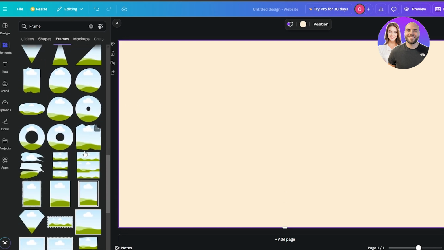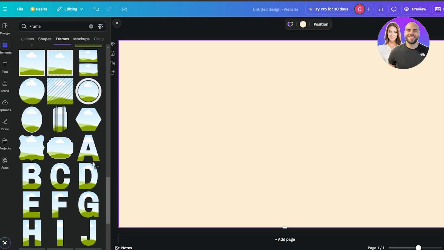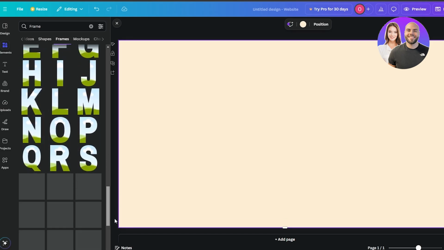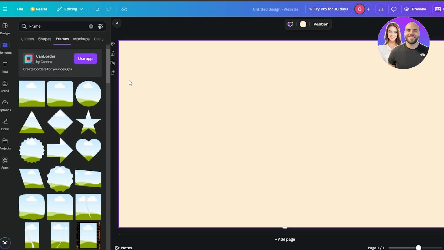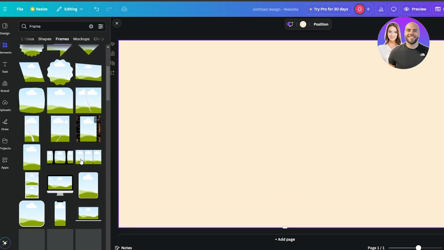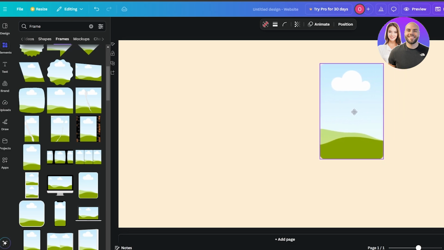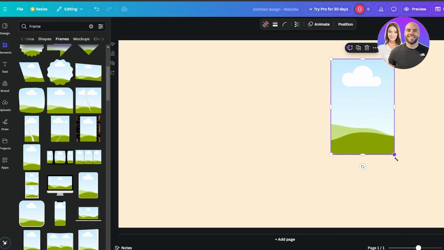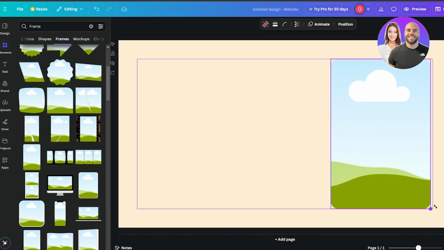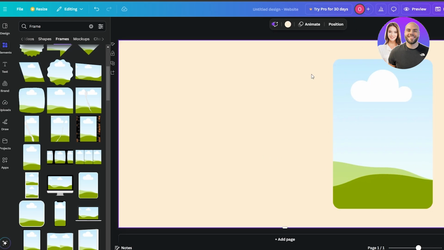We want to find something that looks cool but also fits well with our design, something professional yet minimalistic. So go ahead and find like the square one. This one looks good, or we can go with this one, right? So let's go ahead and add this frame right here and increase the size of it like that. I think that looks good. It also has rounded edges, so it'll be perfect.